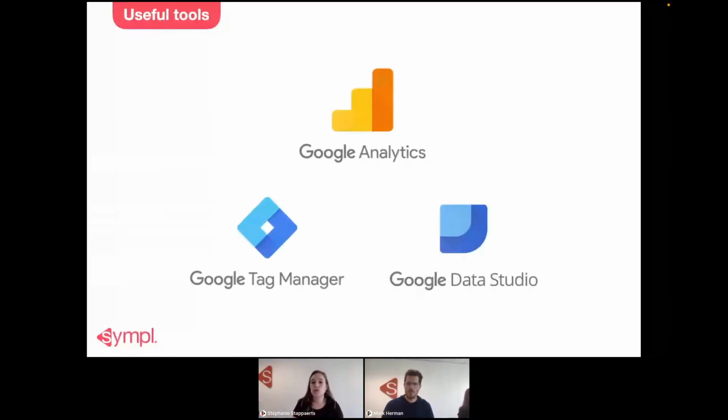And then the third useful tool is Google Data Studio. Google Data Studio is a platform where you can build customized dashboards, and you will see, you can track all the data points from the Facebook pixel, from the LinkedIn Insight tag, from Google Analytics.